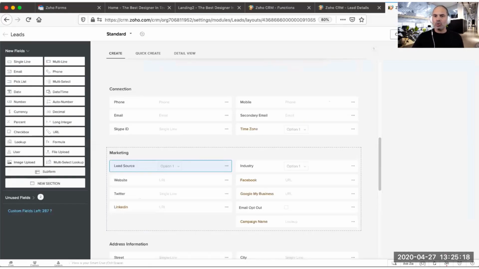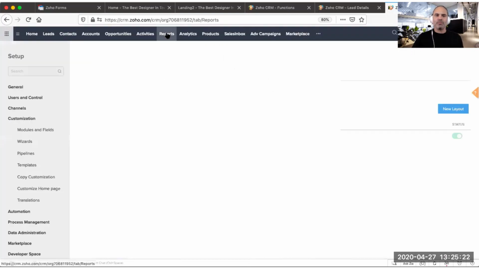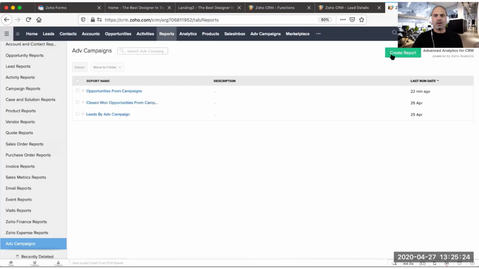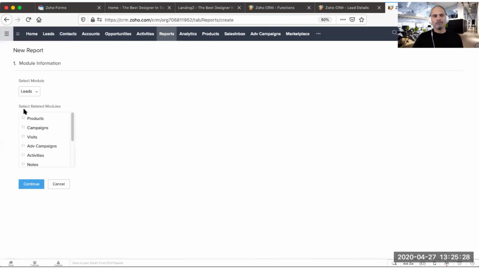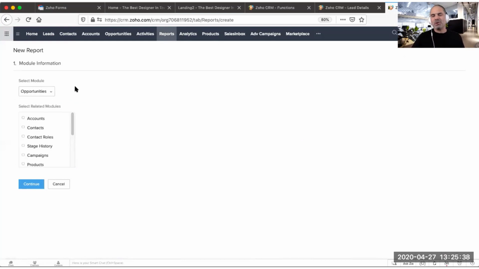If you go to the reporting section, to the reports, you can click on create report. The module that you want to click will be the leads, or let's say opportunities, because we care about money. Leads is okay, but we really care about opportunities.